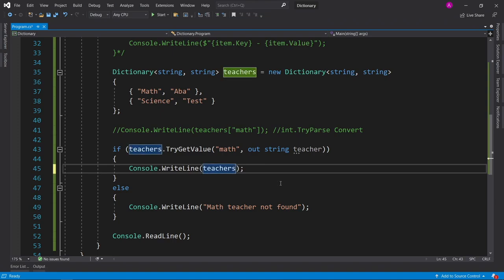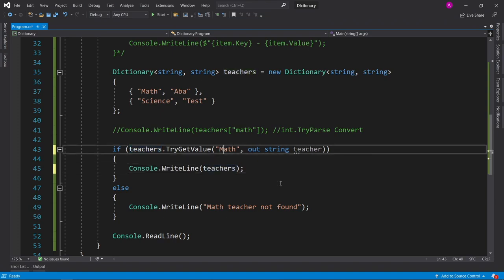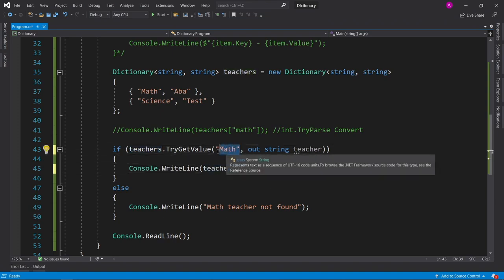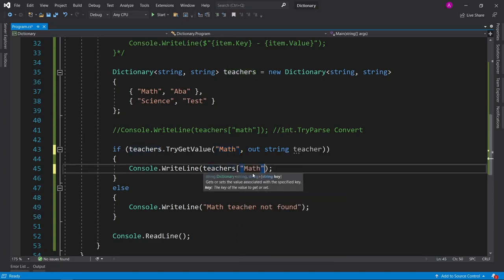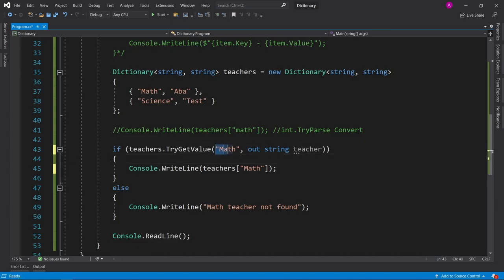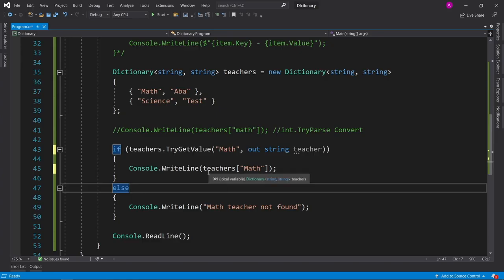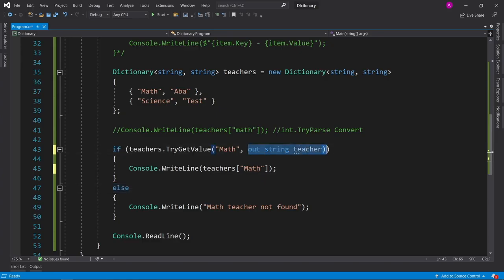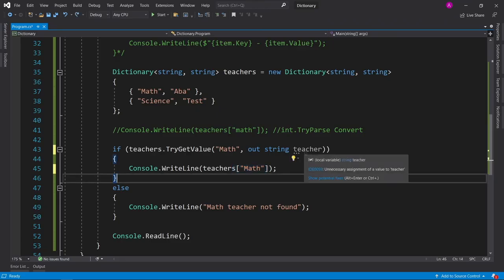Alternatively, what we can do inside here, let's assume that this is correct, we can take this value and place it straight inside the square brackets and do this again. This is kind of redundant because we've told it to get the value for key, place it inside teacher, and then we're just going back to the dictionary to get the value twice. So make sure if you have an output variable that you actually use it inside here. You can see that you're not using it when it goes a slightly dark color like this.